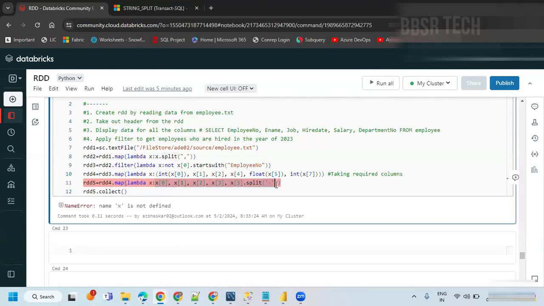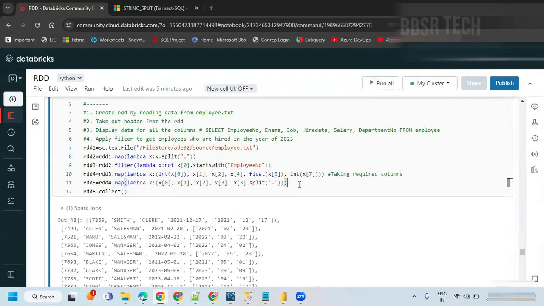So let me keep this entire thing in a tuple. Let's execute it. Now this is fine. Okay, so x of 3 is splitting into this place. And I need to take only this x of 0. So here itself I'm just going to take this. I don't need to go for another line to do it.